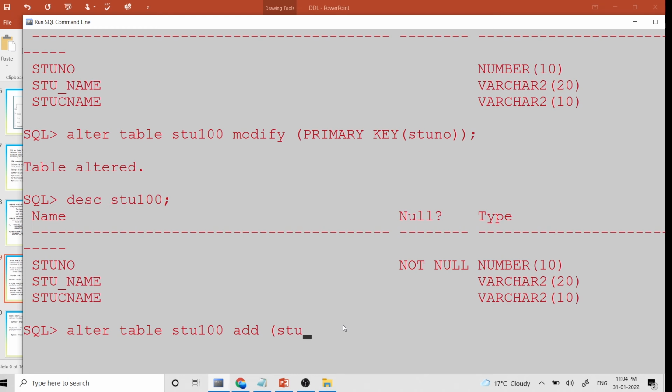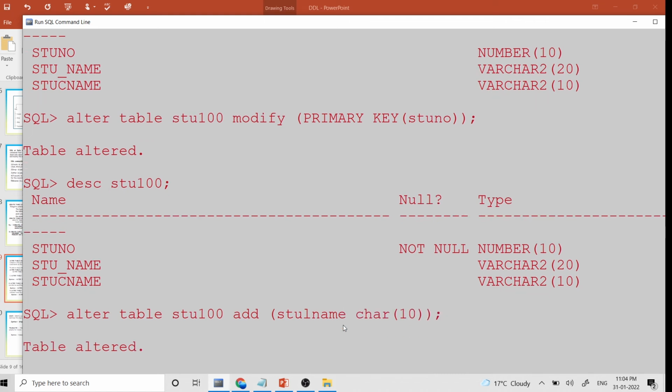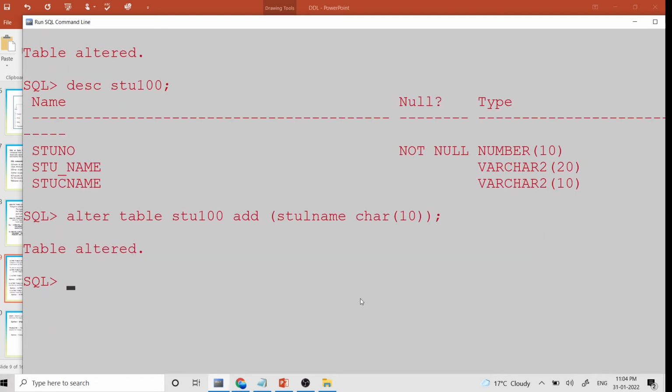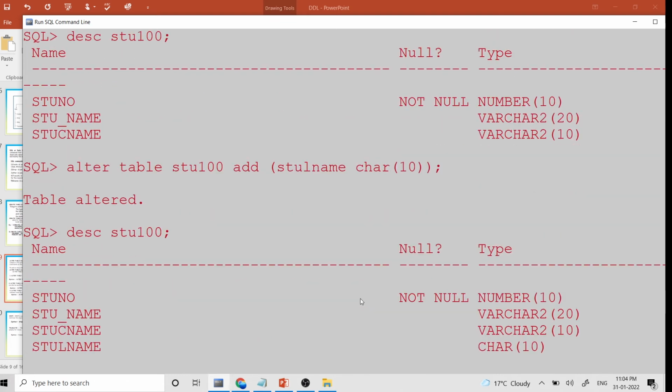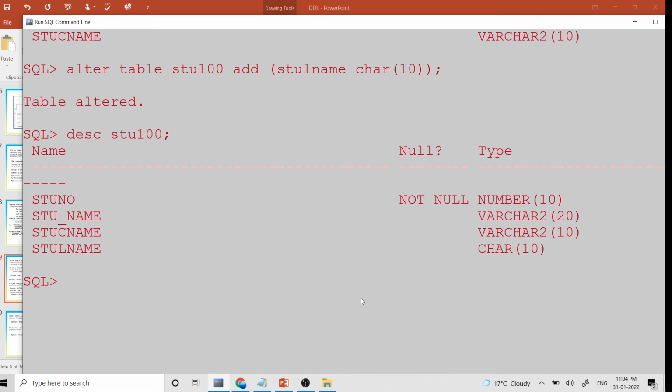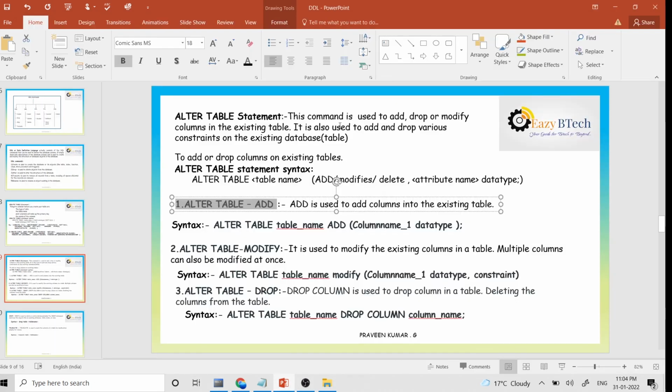I am using student last name, char of 10. Okay, table alter. Now again we are using describe. Now we have a student last name. I want to drop a particular thing. We have one alter. We can perform 3 types of operation. What are those? Alter with add, alter with modify, alter with drop. Alter table drop column name.